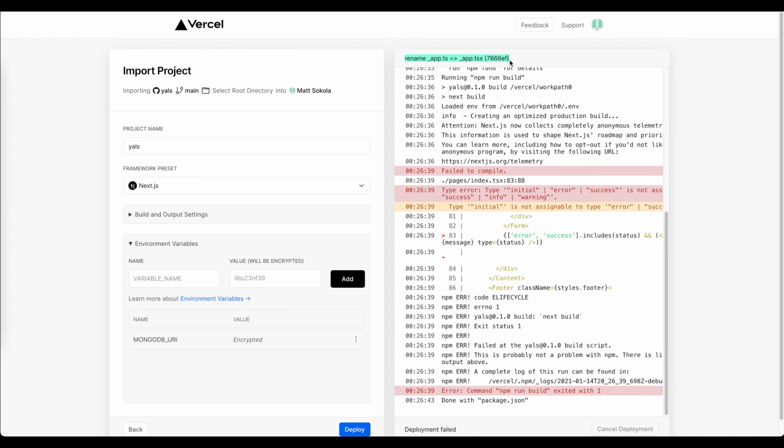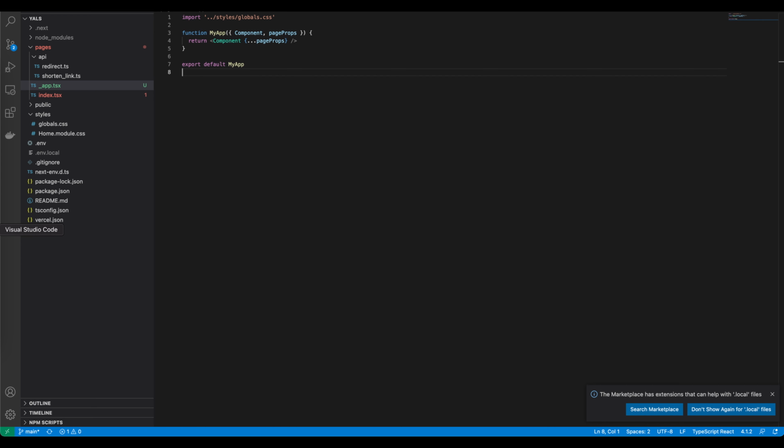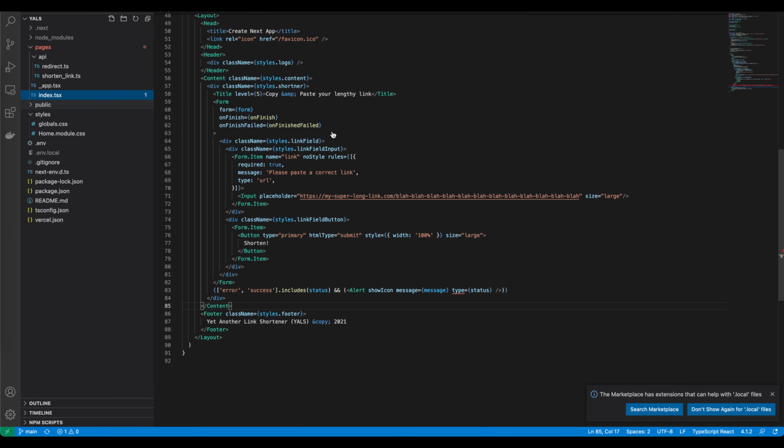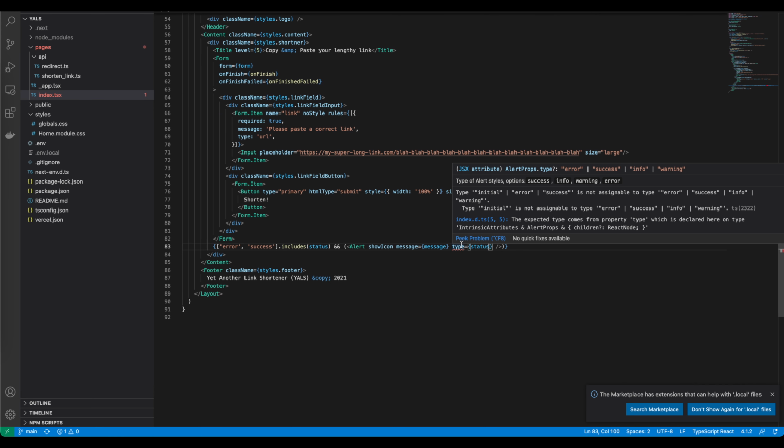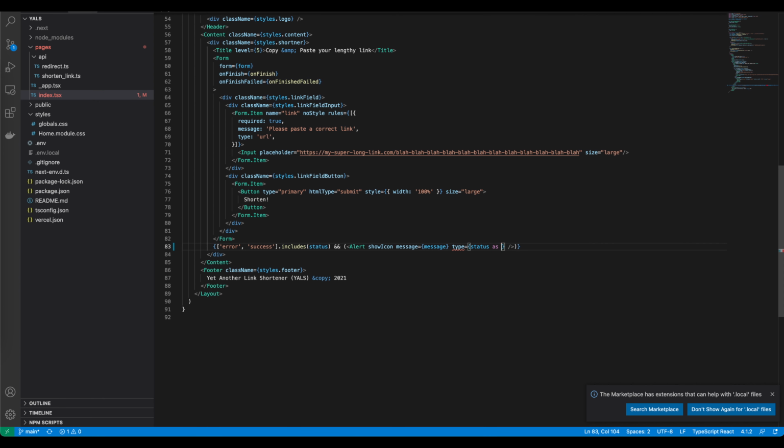Oh, another error, so let's go back. What is the problem? I see, so basically the tab doesn't accept the value initial, which is using the status. So we need to cast it into something which is understandable by alerts. So it's basically either error or success. Now let's save it. And now TypeScript does not complain.